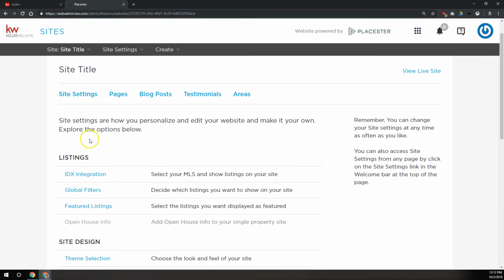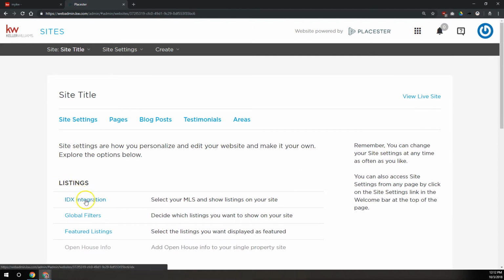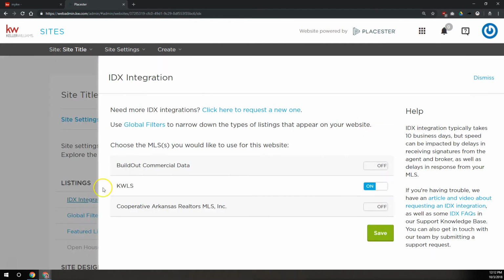So coming back up here to the top under listings, we'll click on IDX integration. IDX stands for Internet Data Exchange, and this is the system by which the MLS sends listing information over to your site for site visitors to be able to search. I don't know why they don't just call it an MLS feed, but the name is IDX.